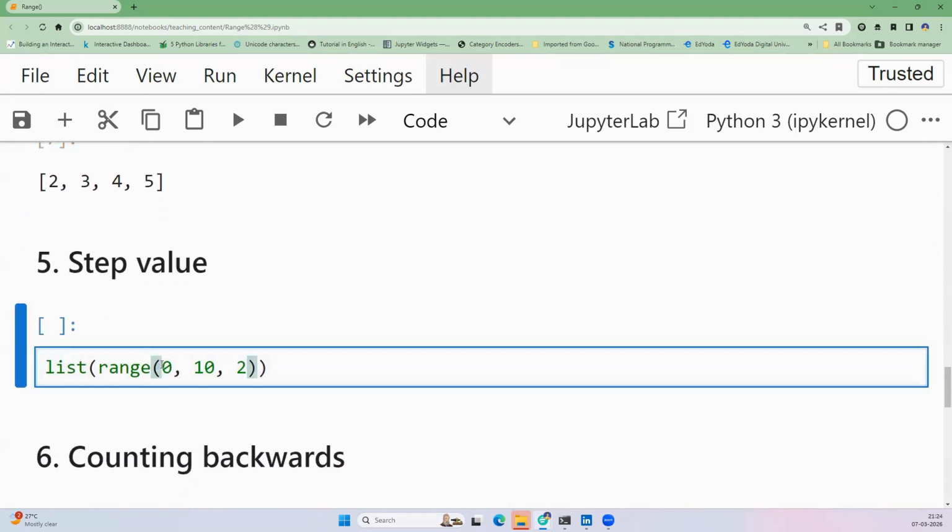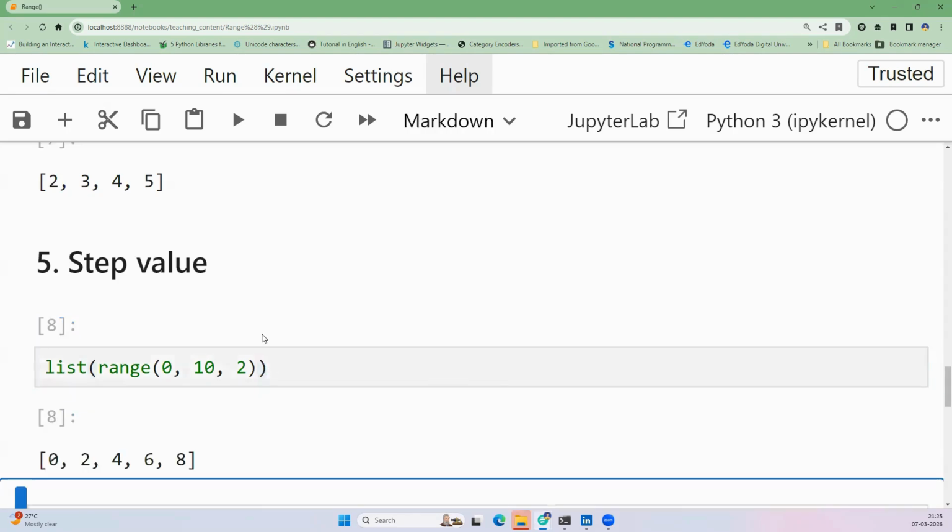So here we have provided 3 arguments within the range function. First is start, second is stop, and third is step. By what gap you want the numbers to be generated. So it will start from 0 and it will give a gap of 2. So 0, after 0 it will generate 2, then 4, then 6, then 8. But it will not generate 10 because the last number is excluded within range. So you can see the output here.